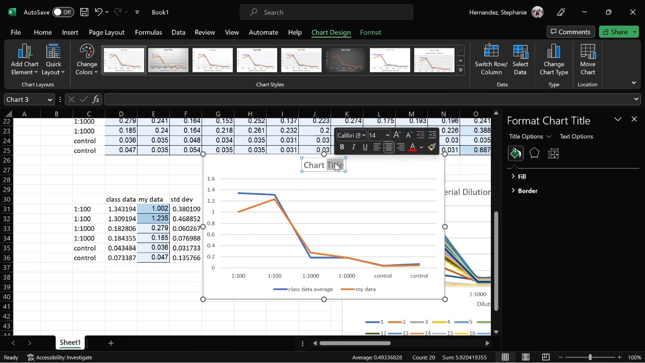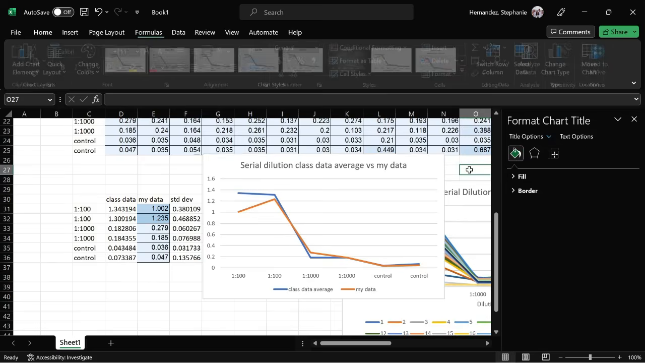Perfect. So then yet again, you always want a descriptive title. So I can do serial dilution class data average versus my data. Is it a little long? Yes, but what matters is that I know what I'm doing. So, or like what I'm looking at.